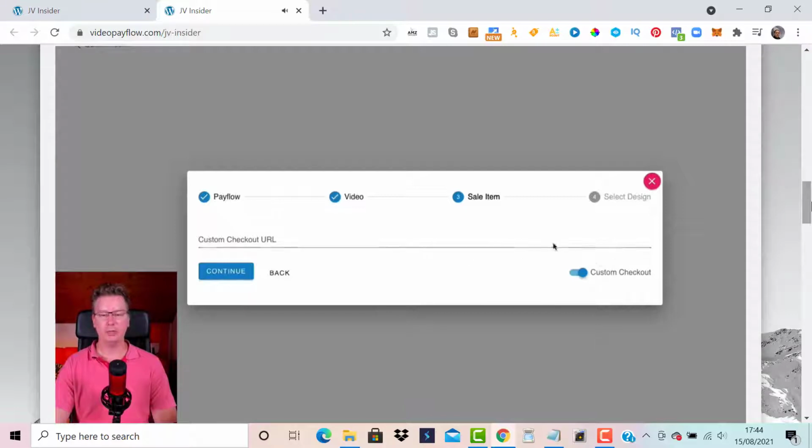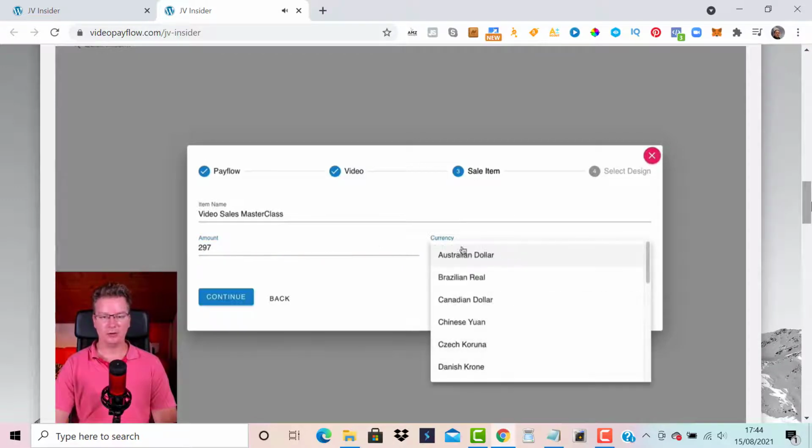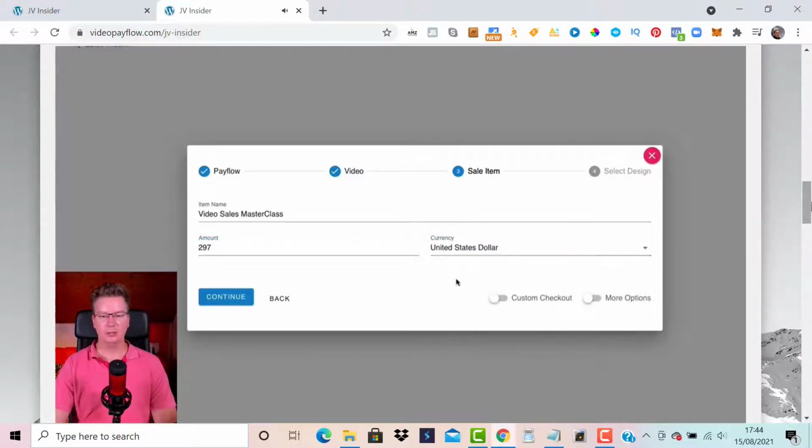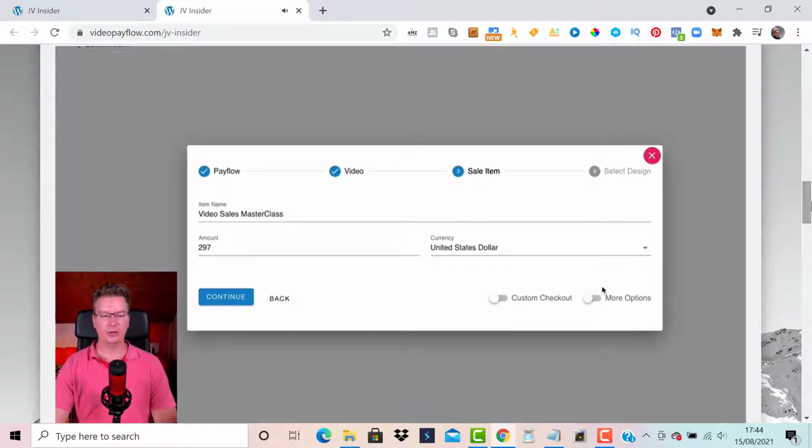I am going to possibly mention this later on in the tutorial as well, but we're going to be using the PayPal checkout here. So I'm just putting in my item name here. And we're going to put in the amount, and we have our currency options here as well, and we don't have to worry about return URLs and those sort of things because they're going to be returned back to the video and the thank you video is going to play. We do have more options there. If you want to add discounts and other things, you can put those from there.